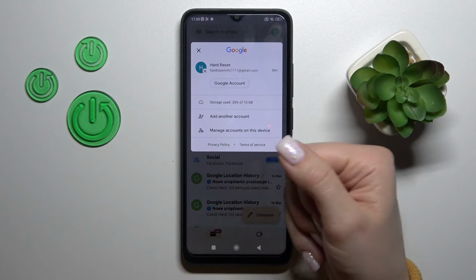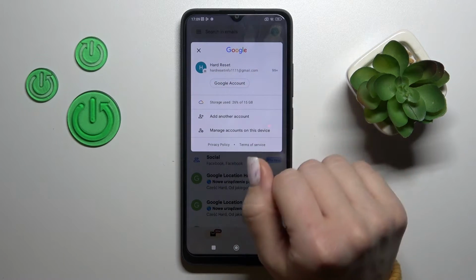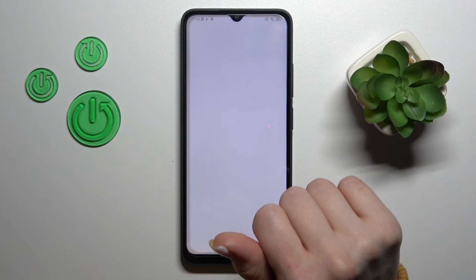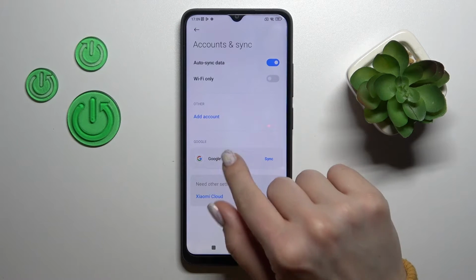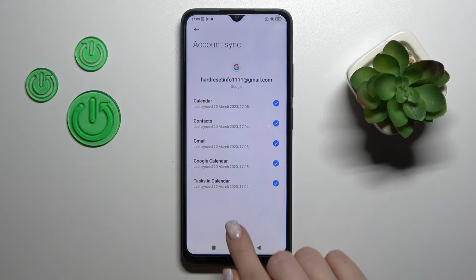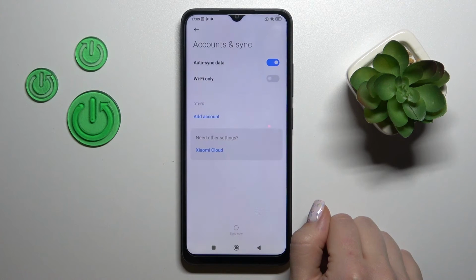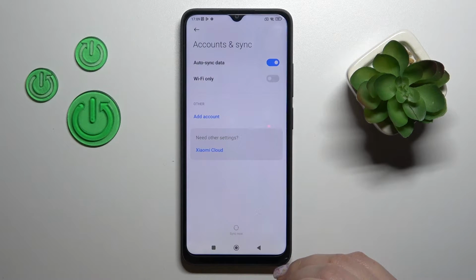So now just to log out from Gmail account in Gmail application, we should log out from Google accounts on our device, and to do that we should click to manage accounts on this device, tap to Google account and click to more, then tap to remove account again. And now with Google account settings we successfully log out from the Gmail app.